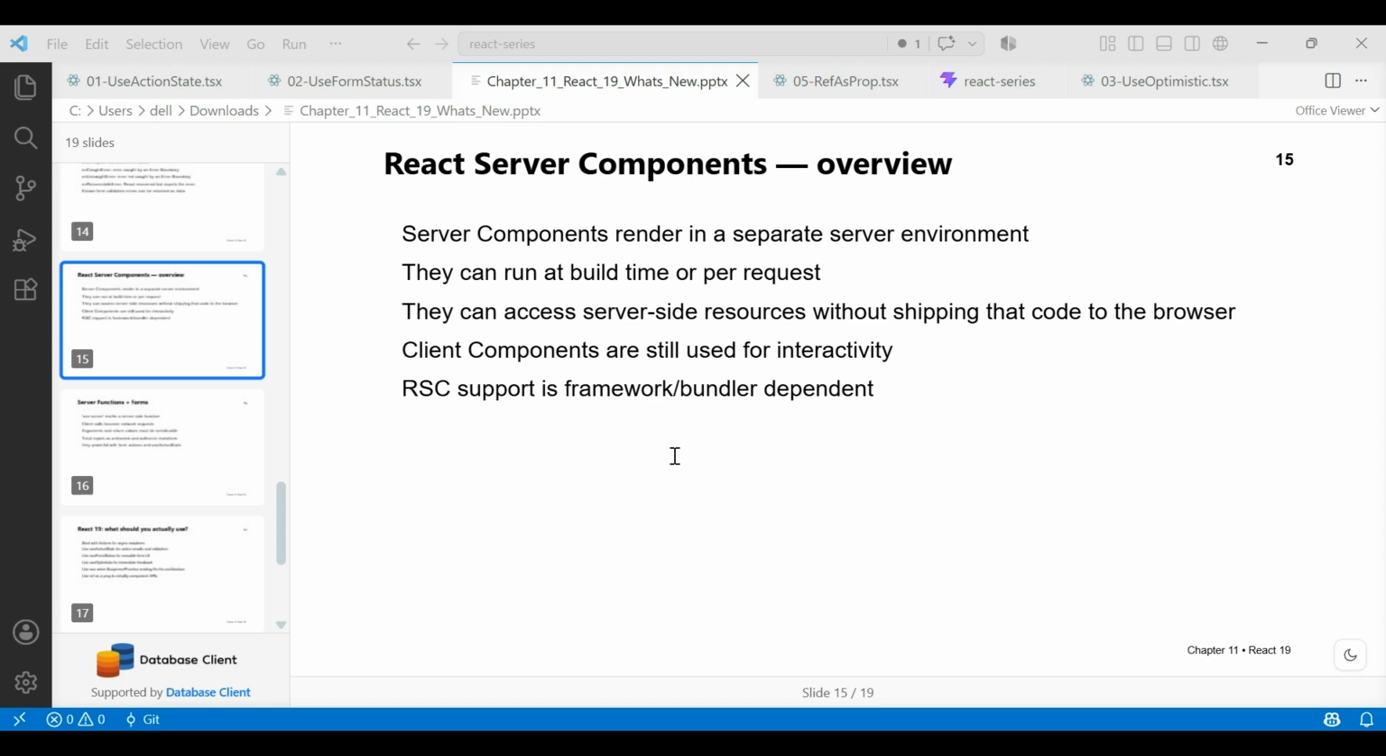So React Server Components. What are these React Server Components? They are just a major architecture topic. A server component renders in a separate server environment. So server-only work can happen before the component reaches the browser. Interactive pieces remain client components. One important warning for the tutorial is that React itself provides the model, but the actual build and deployment setup is normally provided by the framework or a bundler. So let's move to the next, number 16.